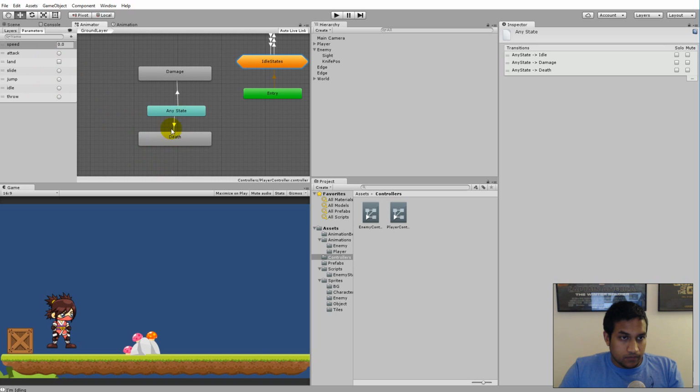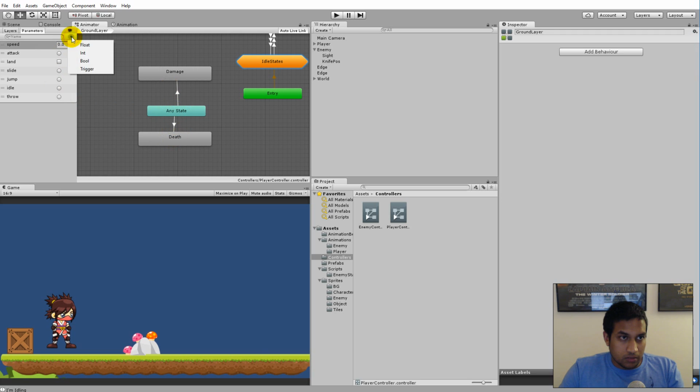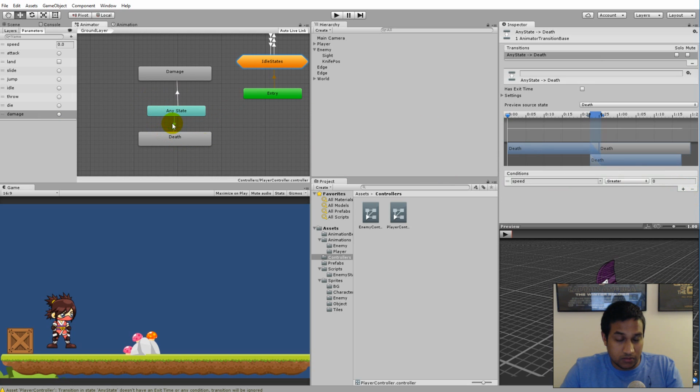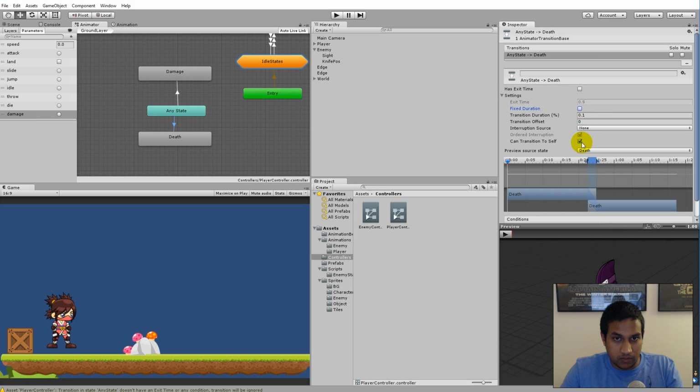So we need to set up some parameters. Click on the plus and make a new trigger called die. Click on the plus again and make a new trigger called death. Die and death, that's the same. So we should rename one of them to damage. There we go. So the death should be set to the death one. So die: click on death transition, click on the little plus and select the die as condition and remove everything here from it so that it transitions right away.